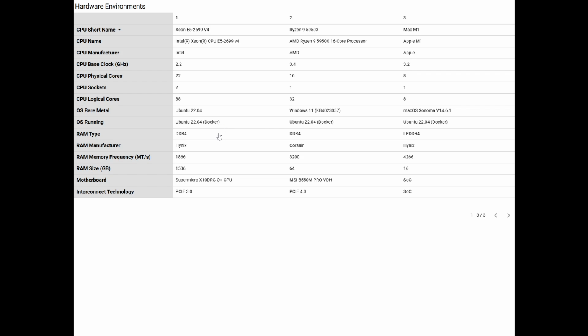The next thing is we have DDR4 RAM, Hynix or Hynix. I'm not sure how you pronounce that, to be honest with you. That's the manufacturer. The memory frequency, and this is what it's actually utilizing, not what the capacity is, is 1866 megatransfers a second. The RAM size is just over 1.5 terabytes.